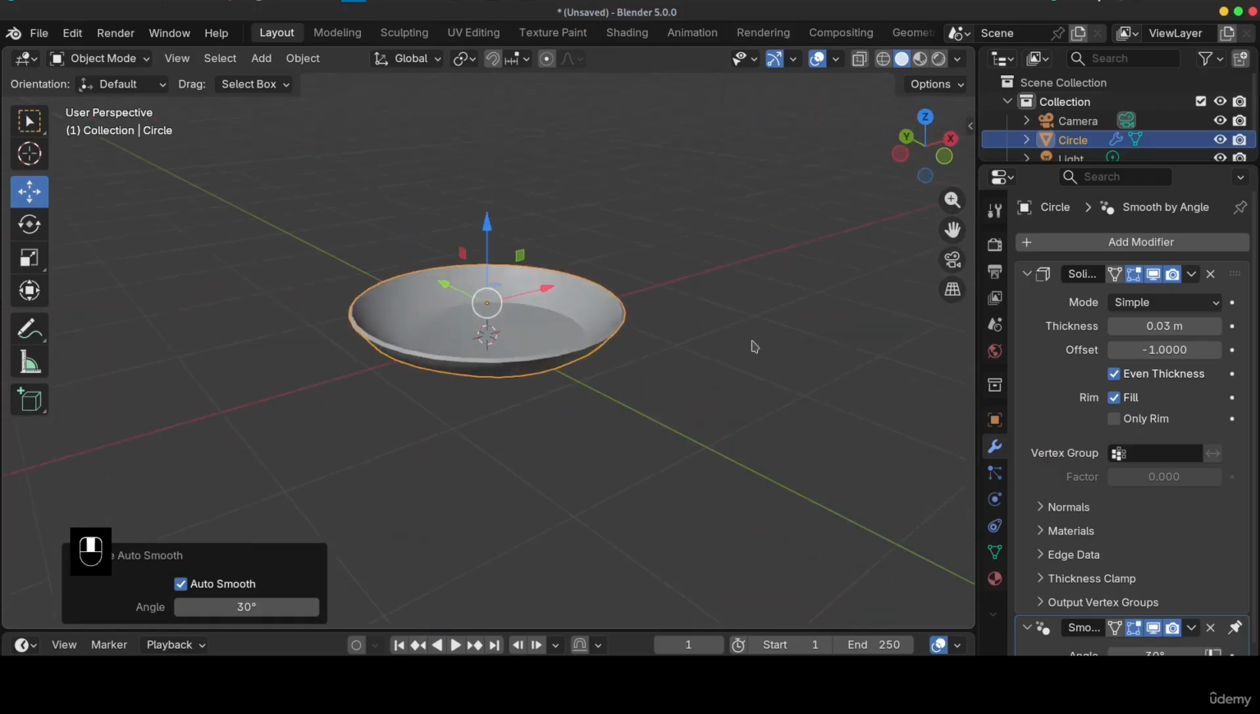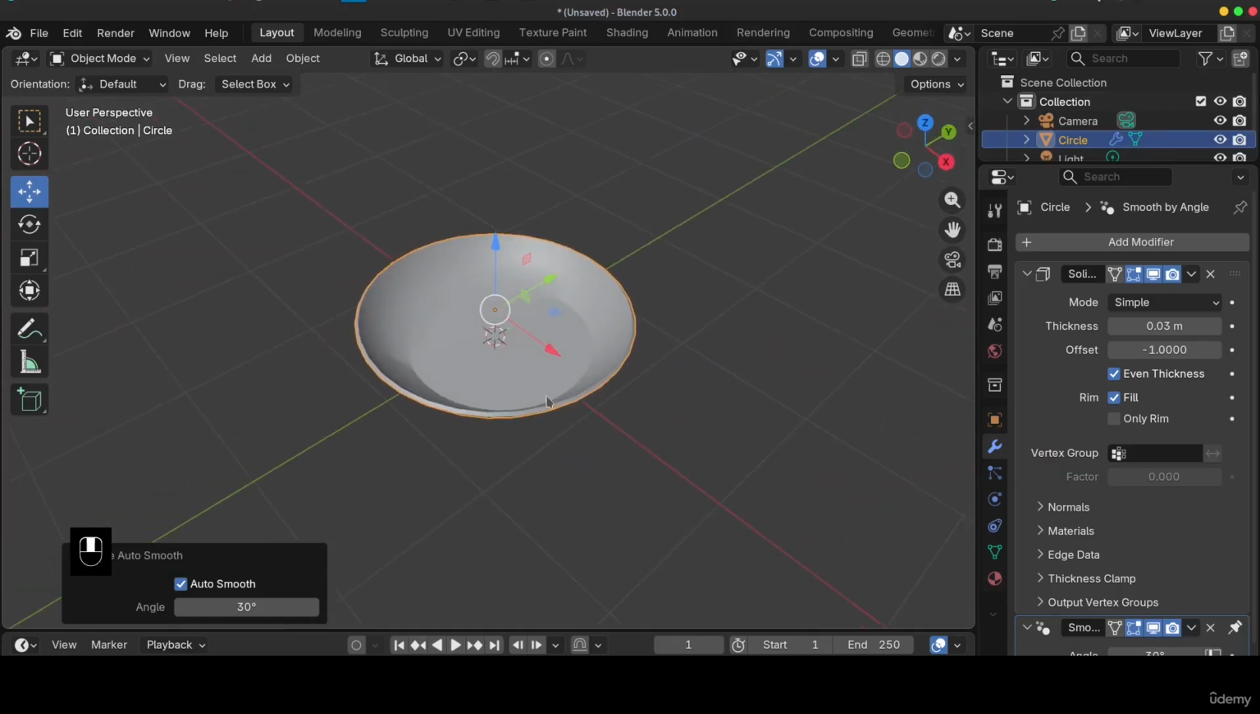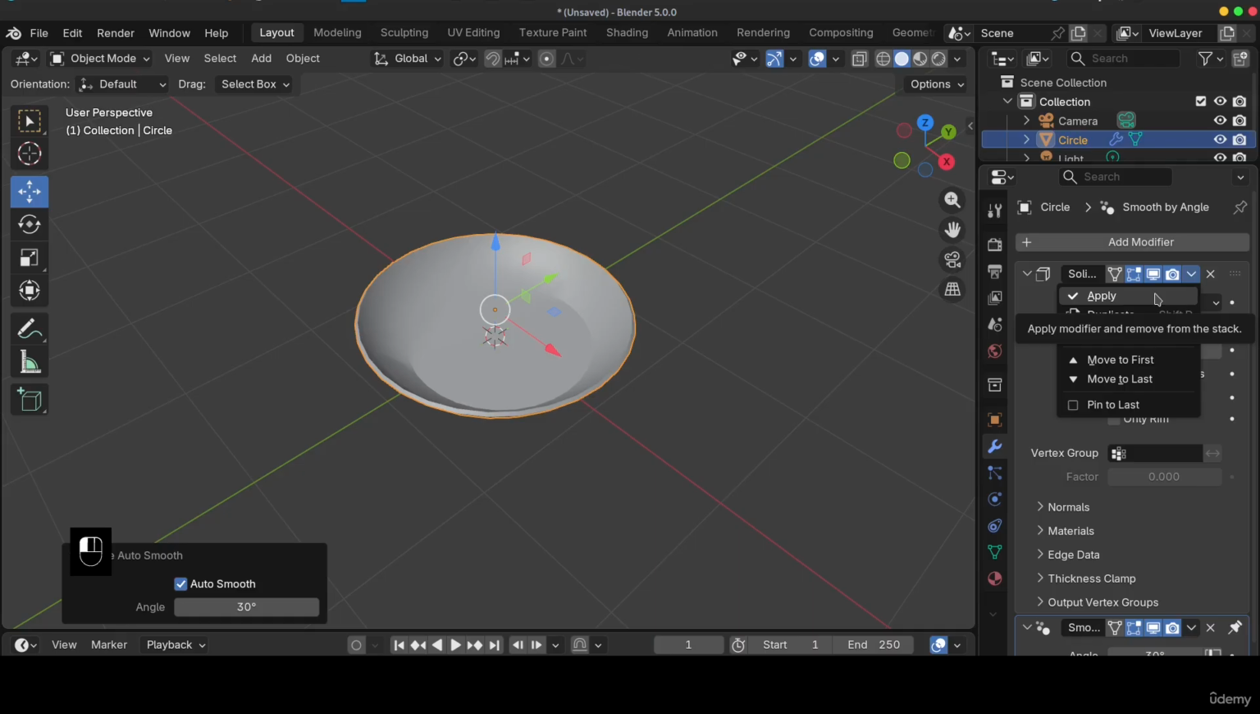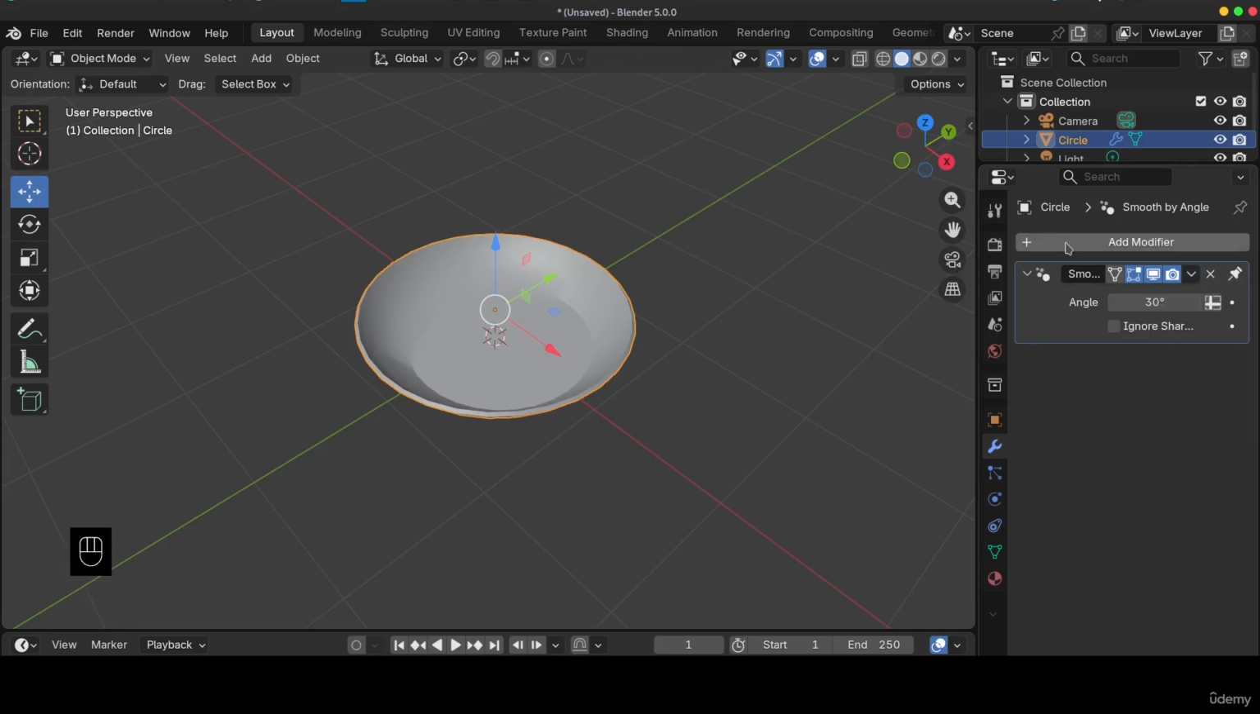All right, apart from what we just did, we may want to add more smoothness to this, so that the edges are not going to be showing. All these rough edges are not going to be showing. To do that, here you already created the solidify. You click on apply. Then we can add another modifier.